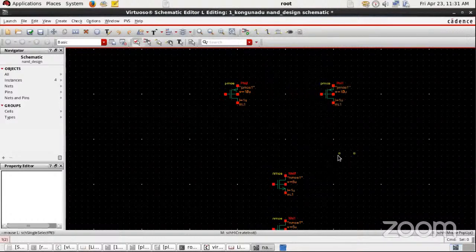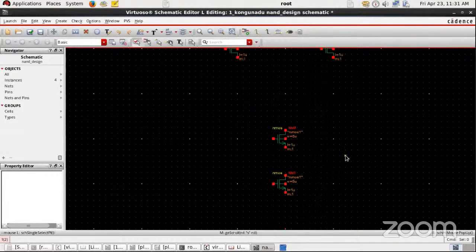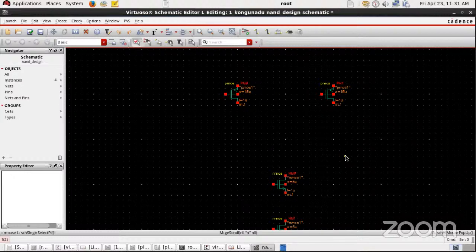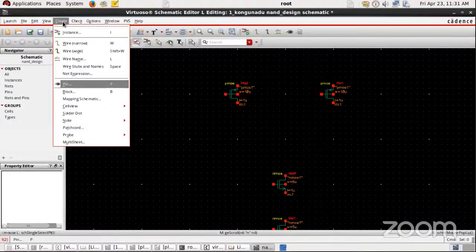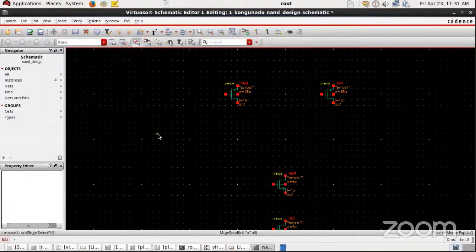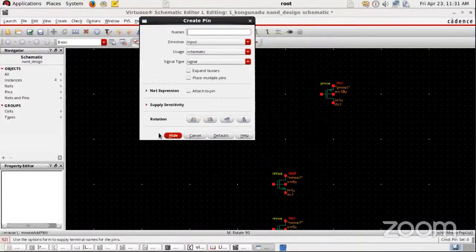Fine. So I have the NMOS transistors and the PMOS transistors. What else do I need? I need pins. I need VDD, VSS, input and output pins. For that I'll go for the create pin option. I can go for create and select pin, or I can use the bind key. I'll make use of the bind key. I'll just click on P on the keyboard.